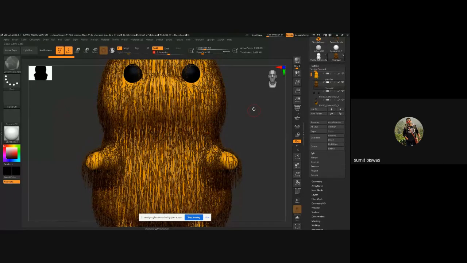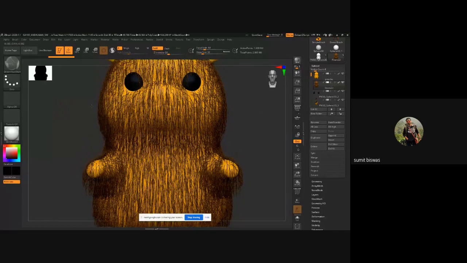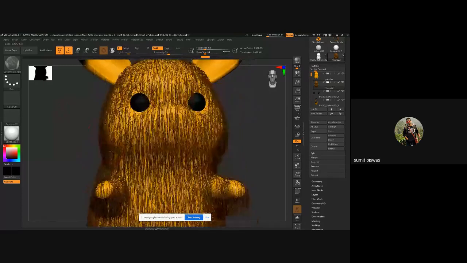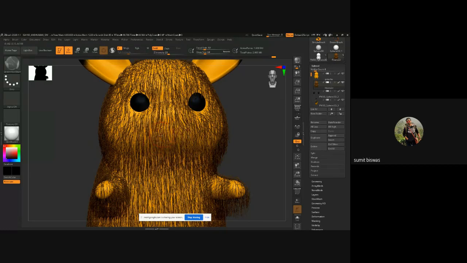Suppose you want to modify something, like remove all this fur from the eye. You can just select this brush, or suppose you want to make it random, because it cannot be perfect everywhere. And this works with symmetry as well. Suppose you want to use symmetry, switch on symmetry.